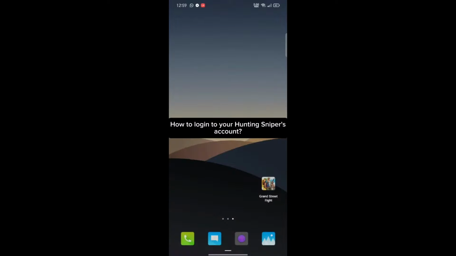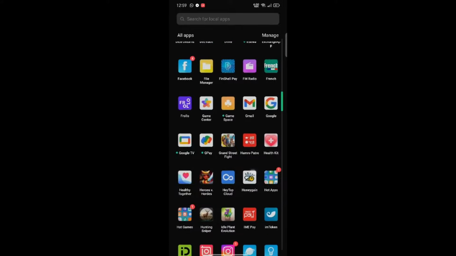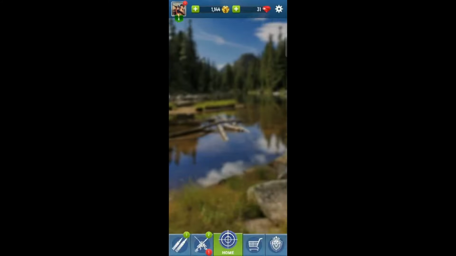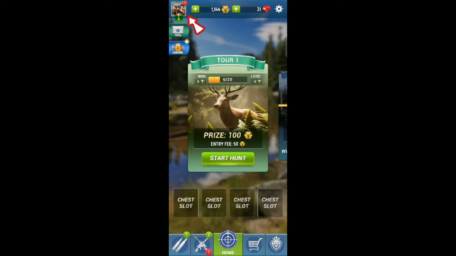In this video, I'm gonna show you how you can log into your Hunting Snipers account. Keep watching the video till the end. To log into your Hunting Snipers account, firstly go ahead and launch your Hunting Sniper application. The home page of Hunting Sniper application will appear on the screen. From the home page, tap on profile icon at the top left corner of the page.